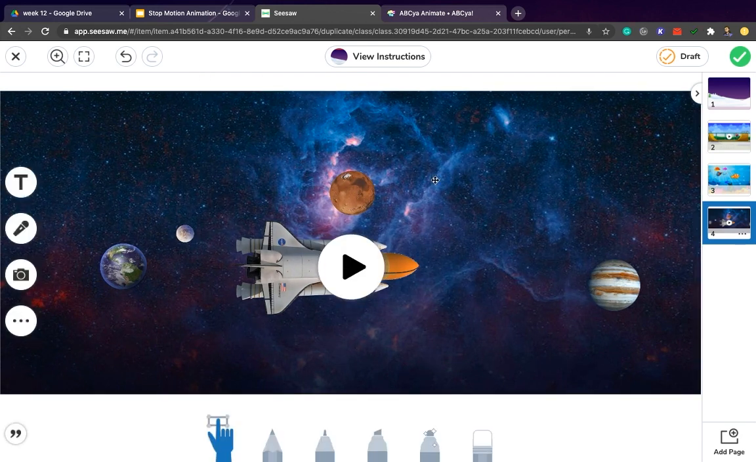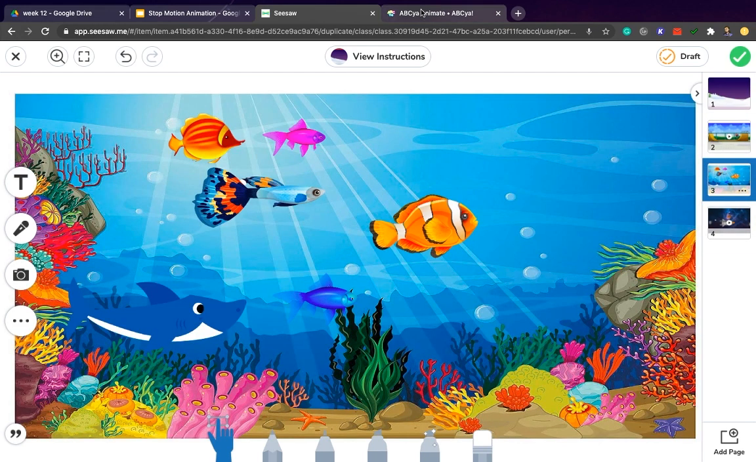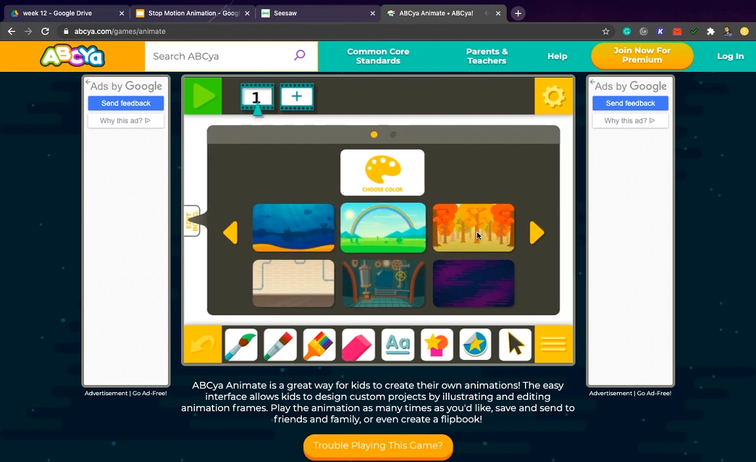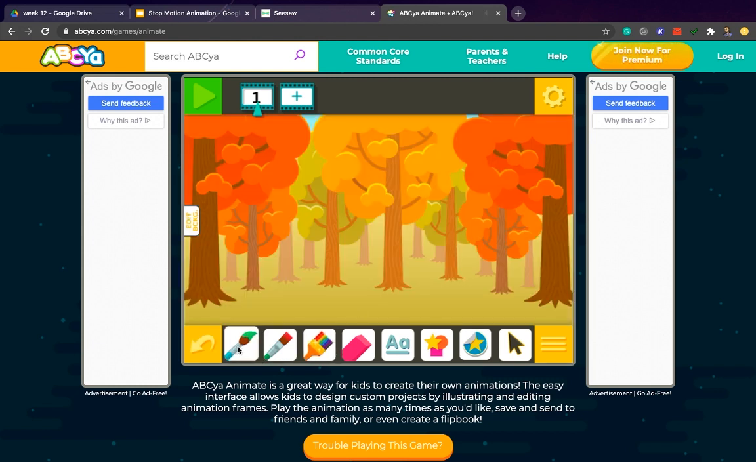So lots of little tips and tricks in here just to give you a little idea on what animation is like. If you want even more than that, there's a much better program that I'd like for you to try on your own if you want to have more fun with this. There is a website with a free tool called ABC Animate. And on this page, there's a lot of different ways of creating new kinds of animation. So you have everything from adding different kinds of backgrounds, you have paintbrushes, just like in Seesaw.